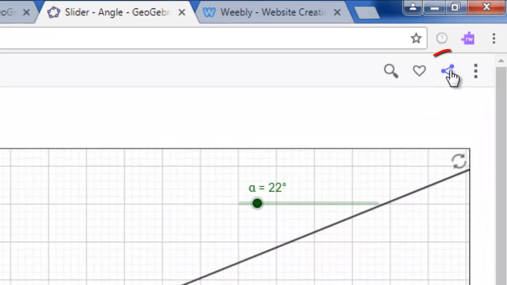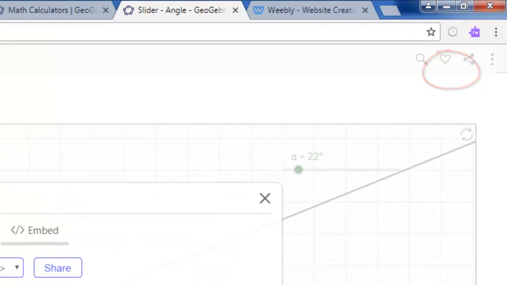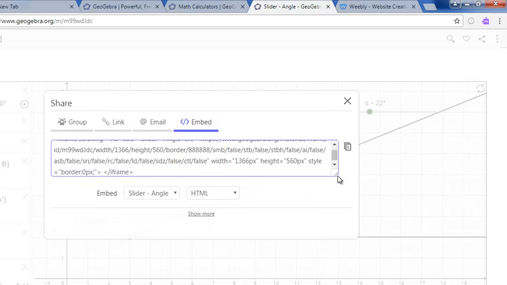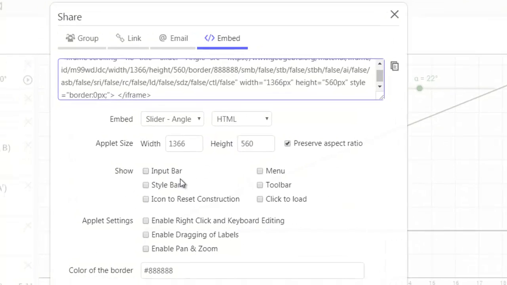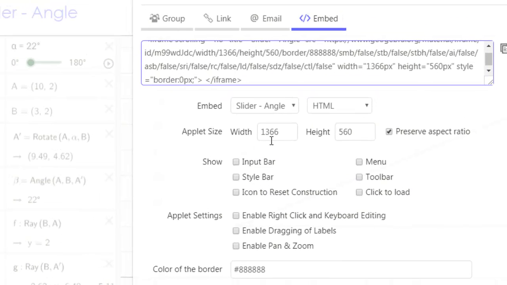So if you want to share it, now you click on this icon, share, and very important that you go to embedded to get the HTML code for embedded, and you click on show more if you want to add anything. If you want to add the input bar, the menu, the toolbar, whatever, you can change it from here. And this is the width and the height of the applet. You can change the width and the height of the applet at any time. However, when you change it, you have to copy again the embedded code.